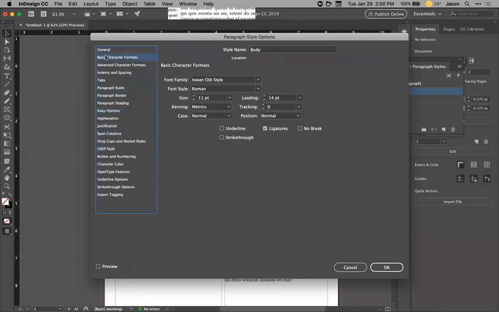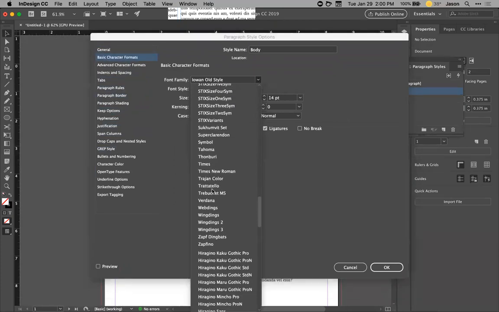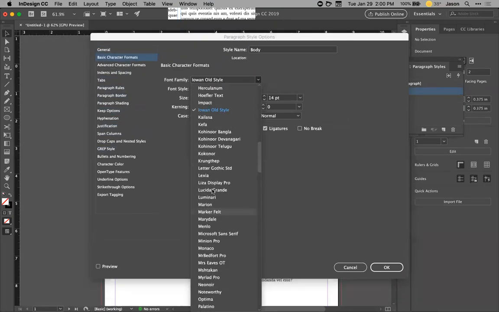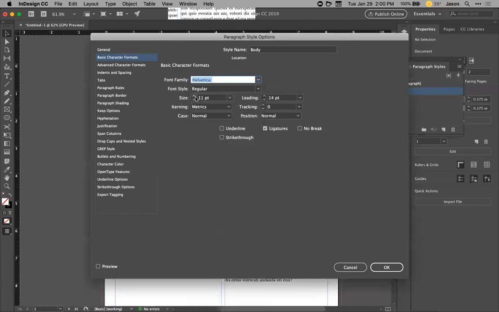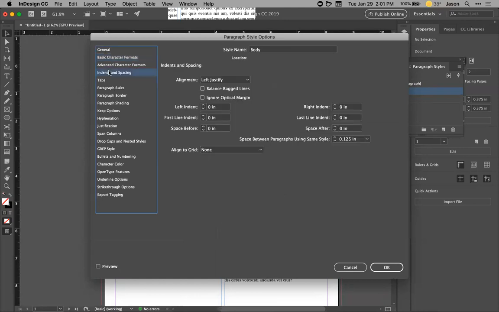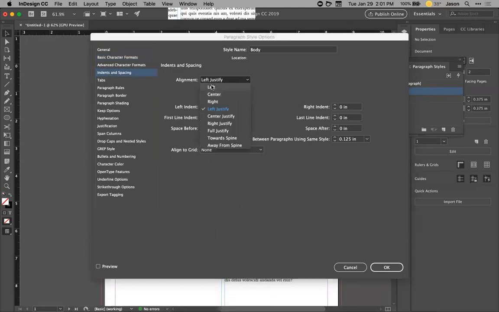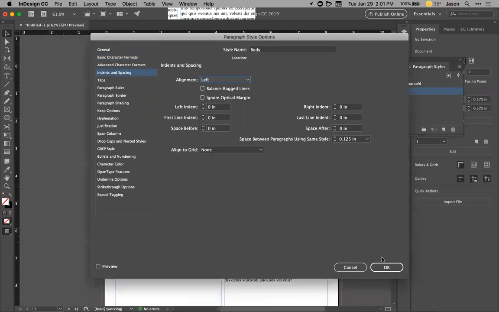So let's say that I come up here to my basic character formats, and I'm like, you know what, I'm not digging Iowan. Let's see what happens if I just do the whole thing in Helvetica. But yeah, we'll keep it at 11. I'm going to tighten the leading though a little bit to 12. Keep it, make it nice and tight like that. And I'm not liking the left justified. I'm just going to go to left aligned. Okay.